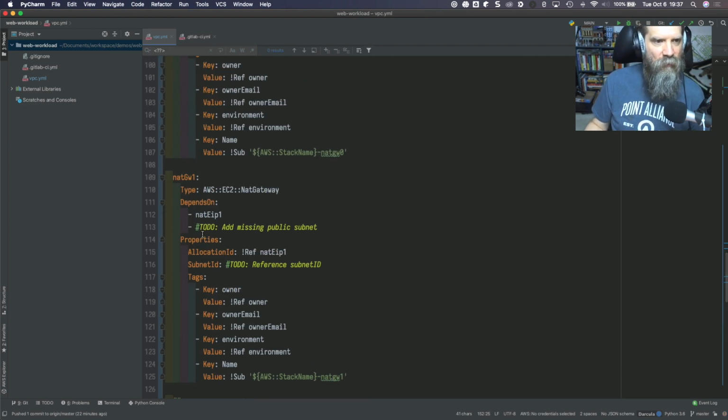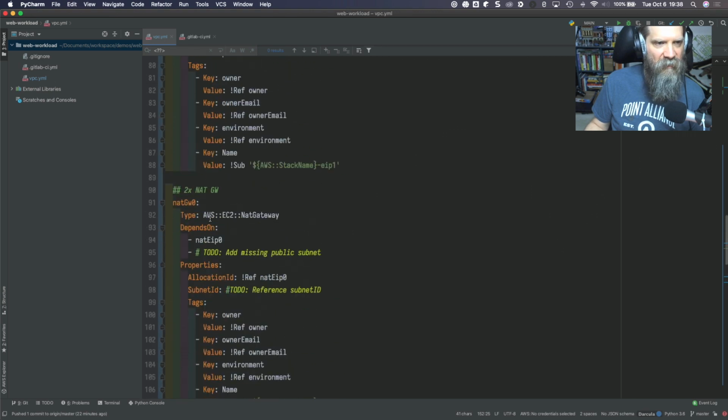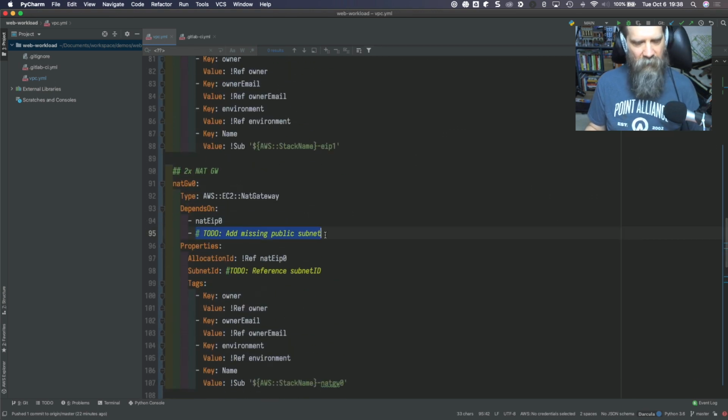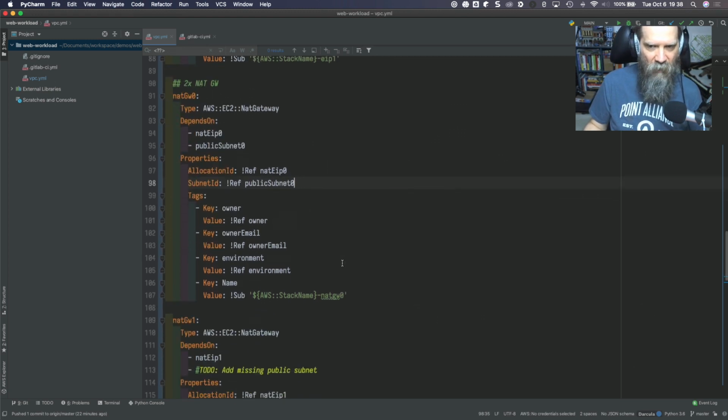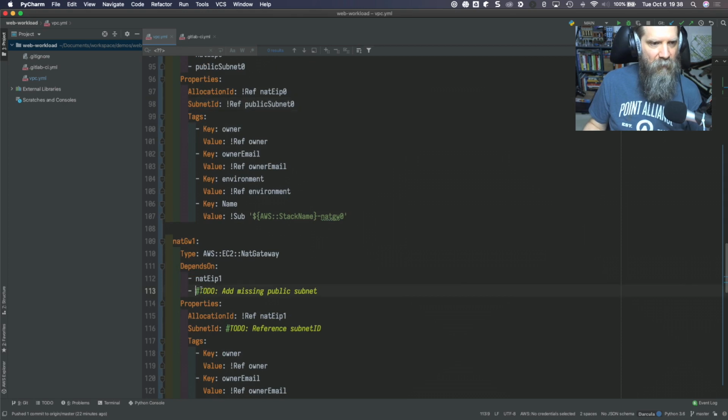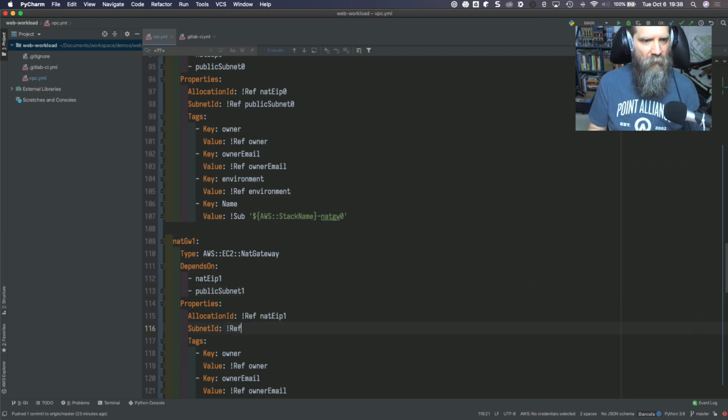Oh, we got, oh yeah, oops. All right, this will absolutely fail. So this needs to also, public subnet 0 has to be there. And we can refer to public subnet 0 to get its actual ID, right? Its logical ID. And then we want to do the same thing here. So we're going to say public subnet 1, and we'll do the same thing. All right. Let's deploy this and see what happens.